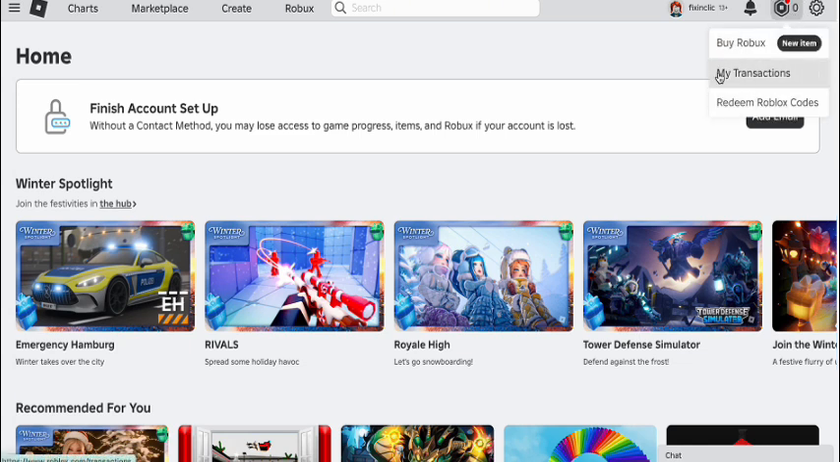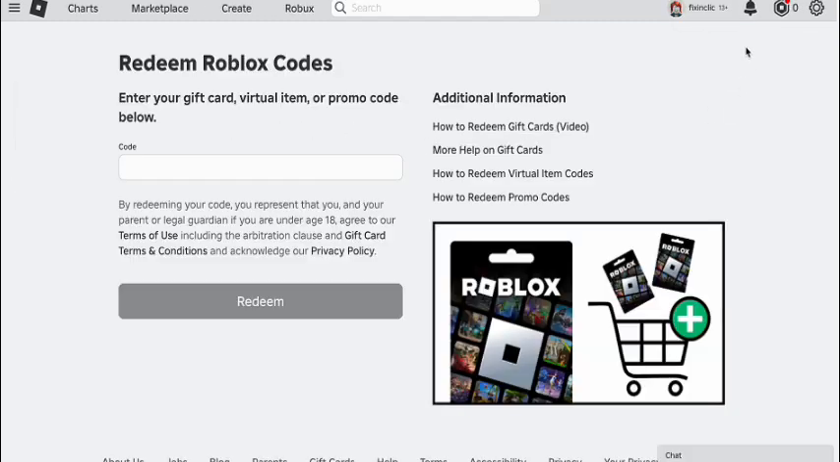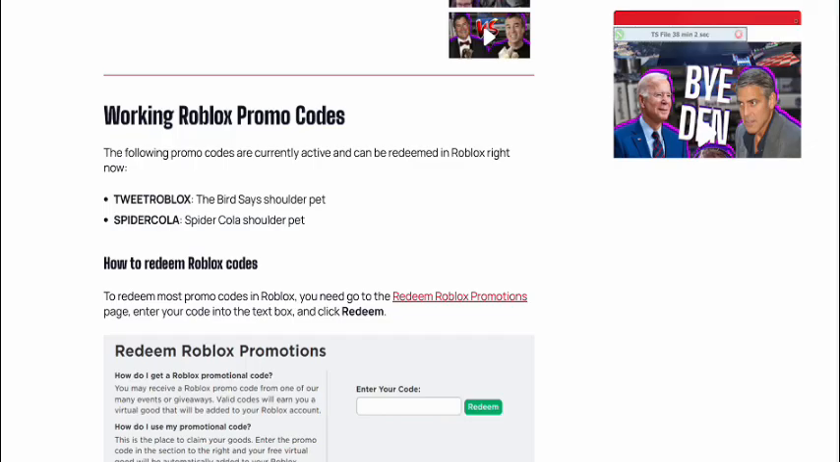Click on your balance, and you'll see an option that says Redeem Roblox Codes. Go ahead and click it. Once you're on the redeem page, you'll see a box where you can enter your code. For example, I'm going to type in a popular promo code like Spider Cola.